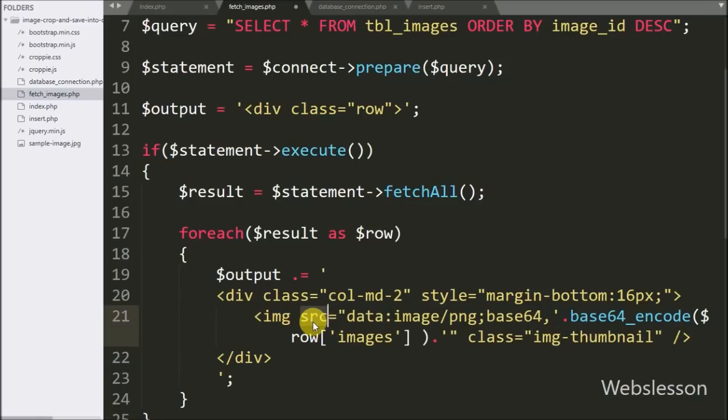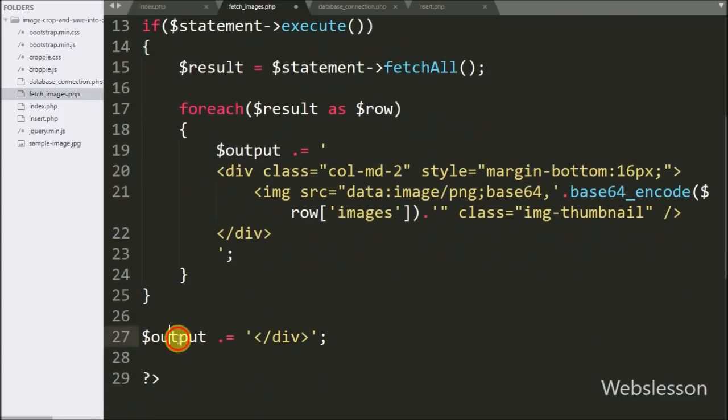For this we have written an image tag with the attribute source equal to data:image/jpeg;base64, and the base64 encode function. Under this function we have written the $row images variable. Here the base64 encode function will encode binary data and convert that data to an image, and we can view it on the web page. To send this data to the Ajax request, we have written an echo statement with the $output variable. This data will be sent to the Ajax request.